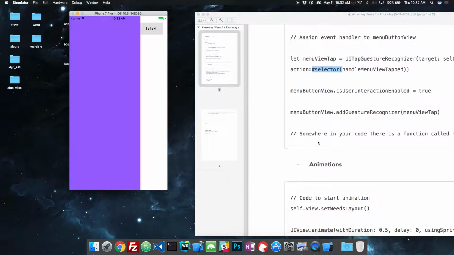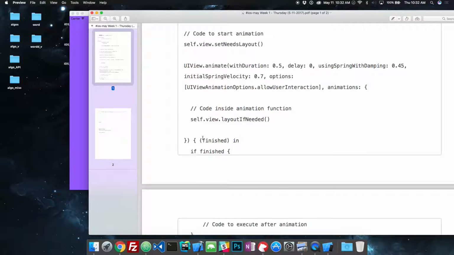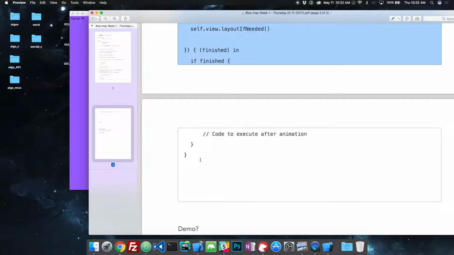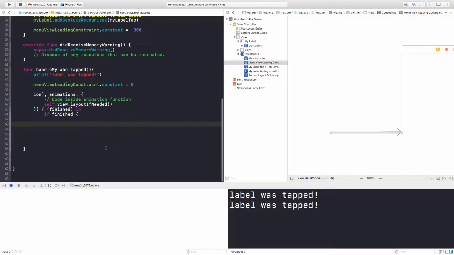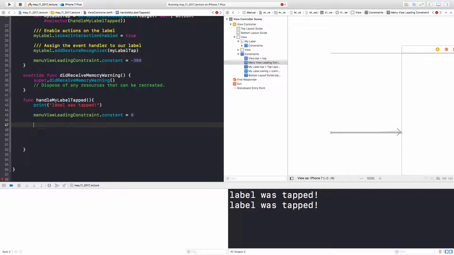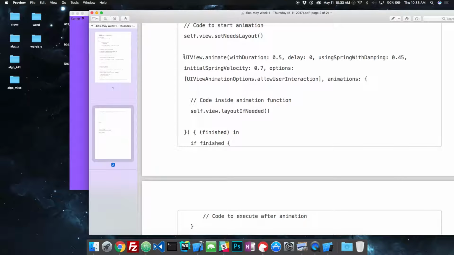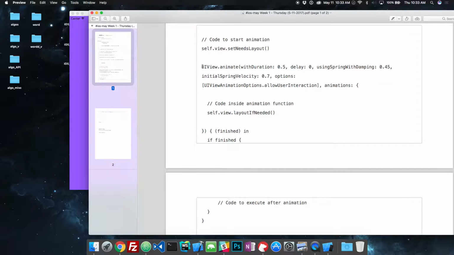So what I'm going to do is copy this animation code, and you see it over here. We're just going to copy all of this, including that. We're going to put it in here. Whoa, okay, that's not good. Okay, we're going to do this, and then we're going to do this.